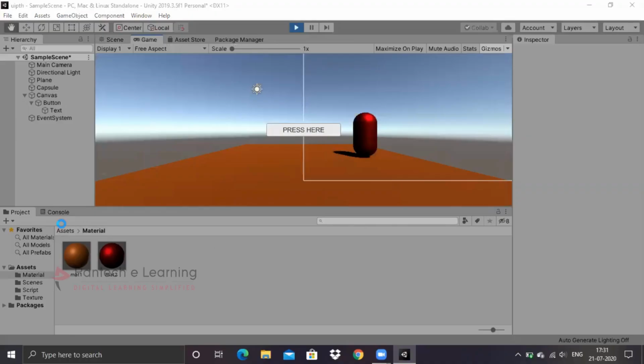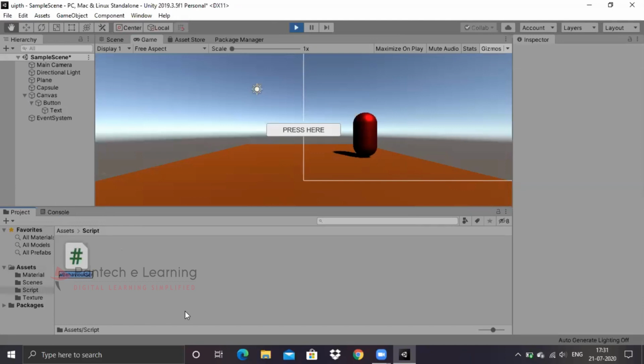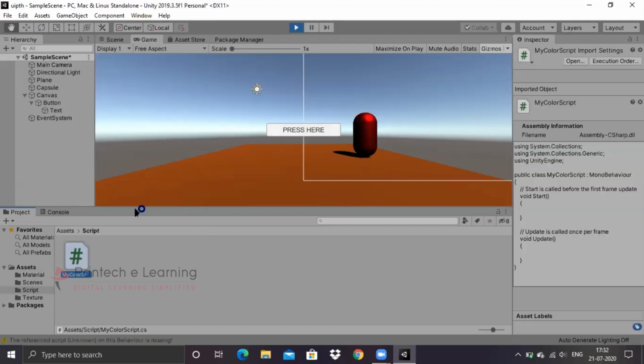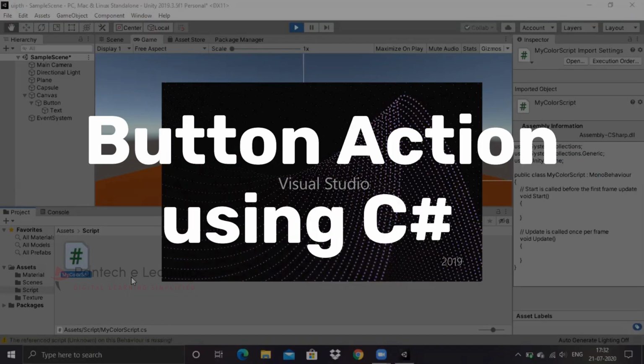Thank you for watching. We have created two assets, material, and now we have to create a script. So create a C# script over here, and I will give the public class name as my color script. Okay, so we have to open this in Visual Studio, so you can see that the entire coding is saved in this particular script, and we have to change it.